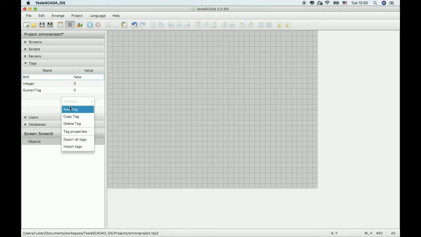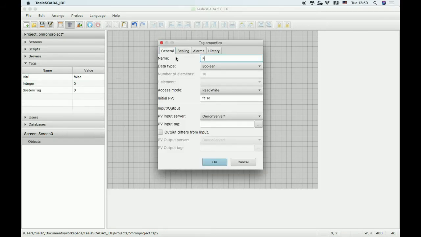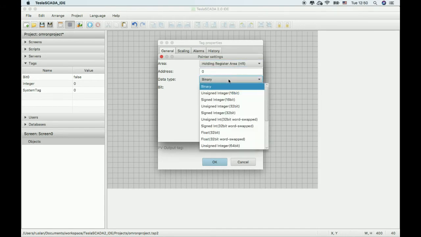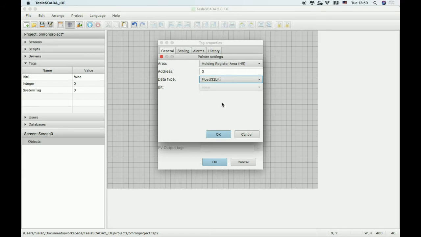Okay, and also we add for example float data type. Choose for example holding area and choose float data type. Enter address for example 10.